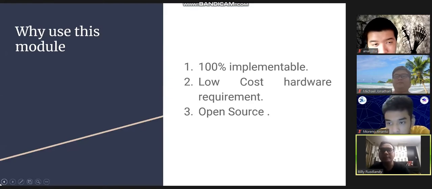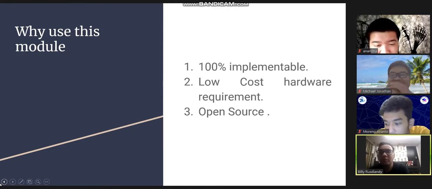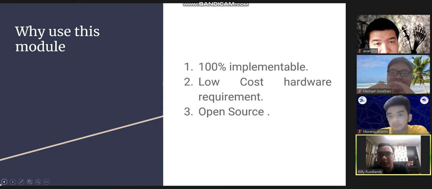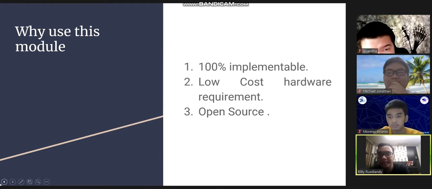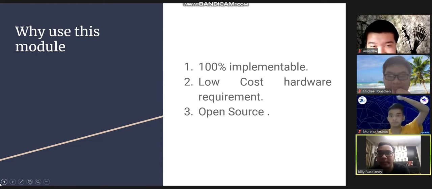Why use this module? 1. 100% implementable. Every experiment in this module can be implemented without a single issue. 2. Low-cost hardware requirement. We only use Wemos, laptop, resistor, LED, and push button. They are cheap and easily accessible by SGU students. Resistor, push button, and LED can be found in the SGU workshop and physics lab.